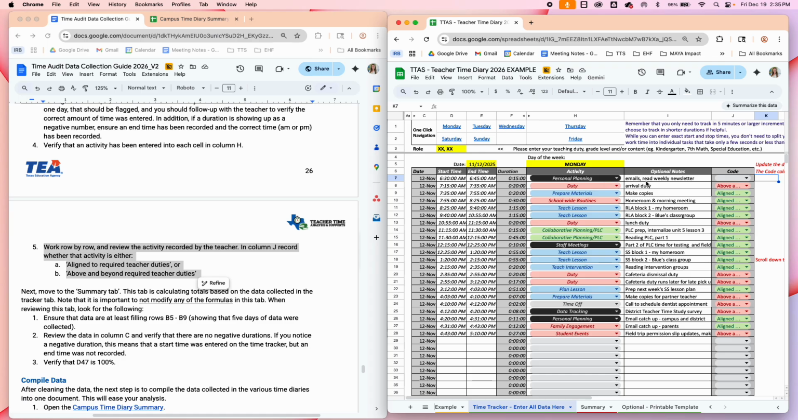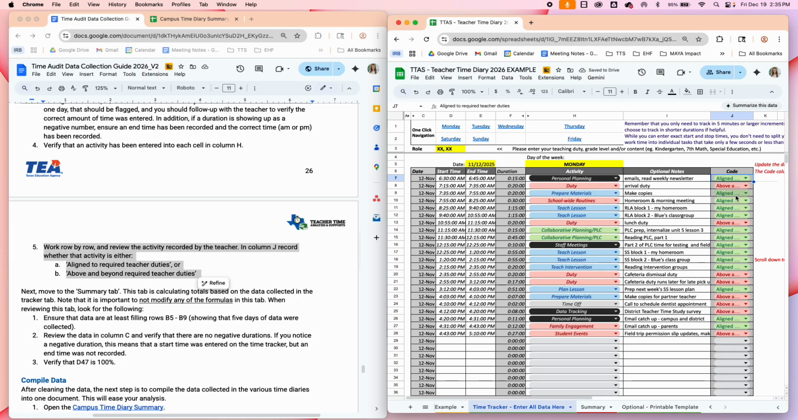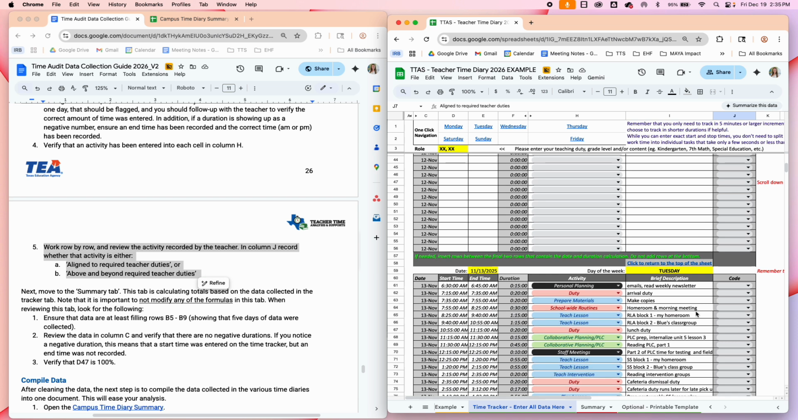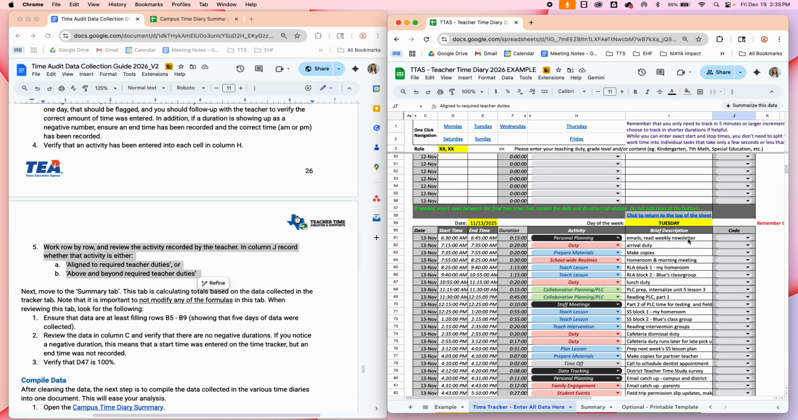So the first one, personal planning, emails, read newsletter, I would say that that is aligned. You'll just go through each row and make sure you have that selected. Again, you'll do this for each of the days, making sure that all of it is filled out.